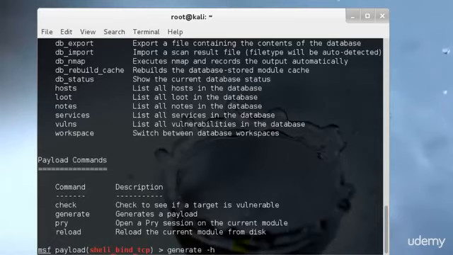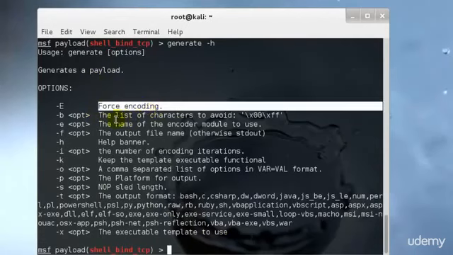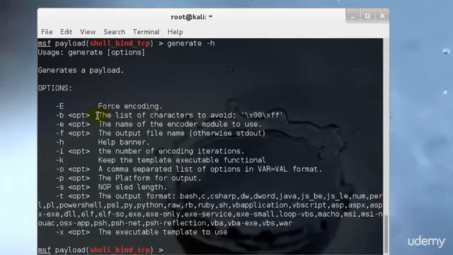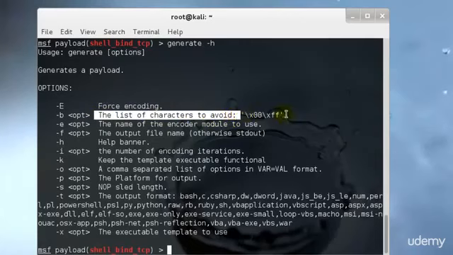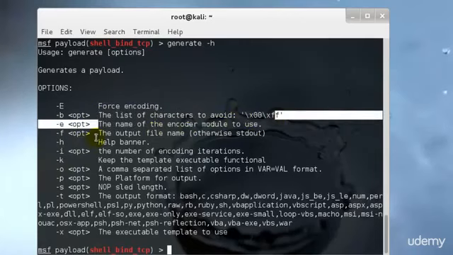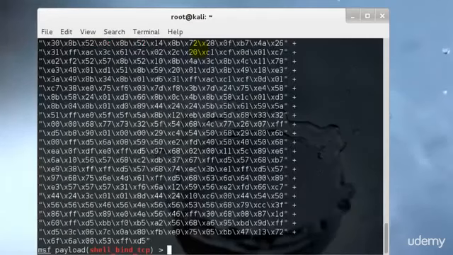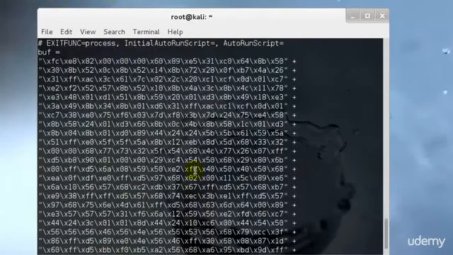To generate shellcode without any options, simply execute the generate command. But over here I'm trying to show you how we could generate a payload with some other options. There is forced encoding to hide it from the antivirus or the AV. We have the list of characters to avoid so that the antivirus does not detect us, the name of the encoder module, and the output file. If I just type generate, it will generate a simple unencoded payload. So I'll just type generate, and as you can see, this is how the payload looks.